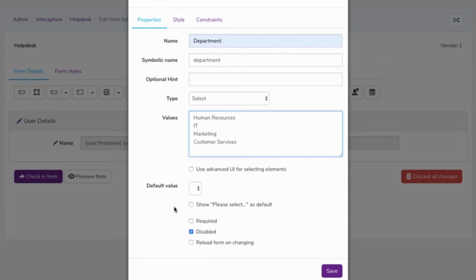Underneath that, again, we can see very similar functions with the required, disabled, and reload the form when changing. I'm not going to make this disabled. We obviously want to be able to configure and select which option we are planning to determine which department we are a part of. Now you might notice as well, there is a default value field. This currently is empty and something that we cannot select. And the reason for this is when any field requires our own input values, at this time, the system needs to register those values before we can select a default.